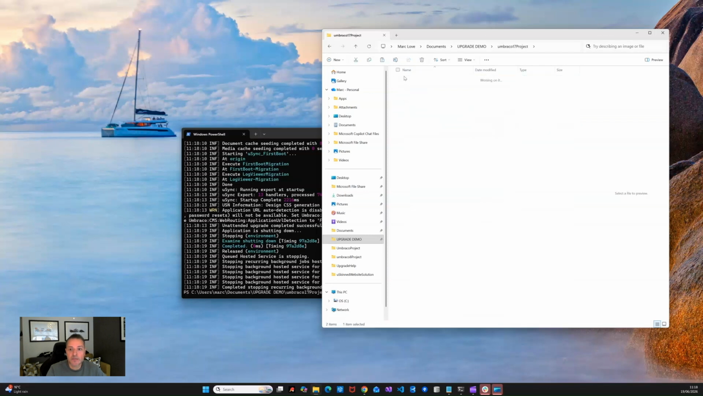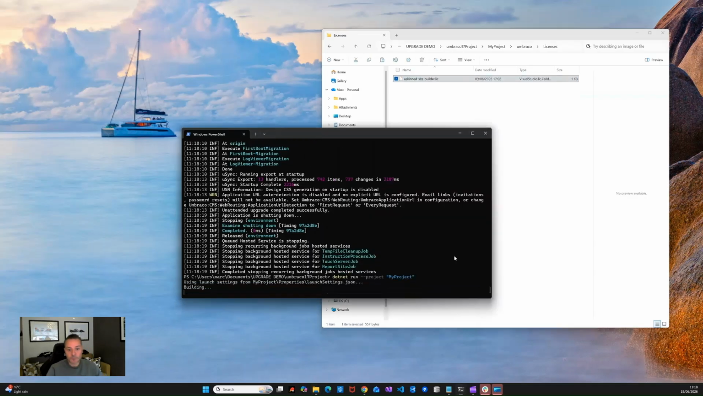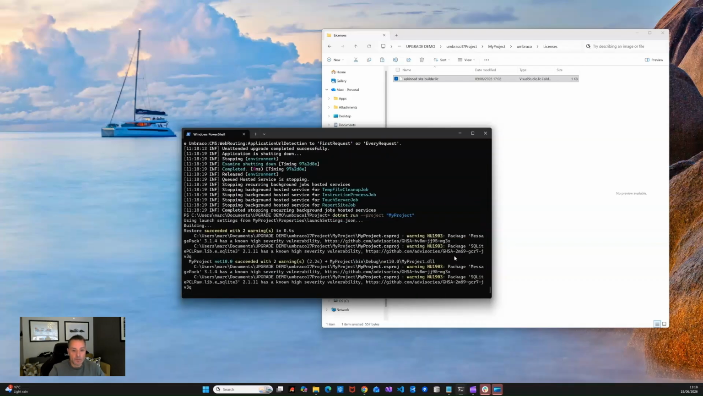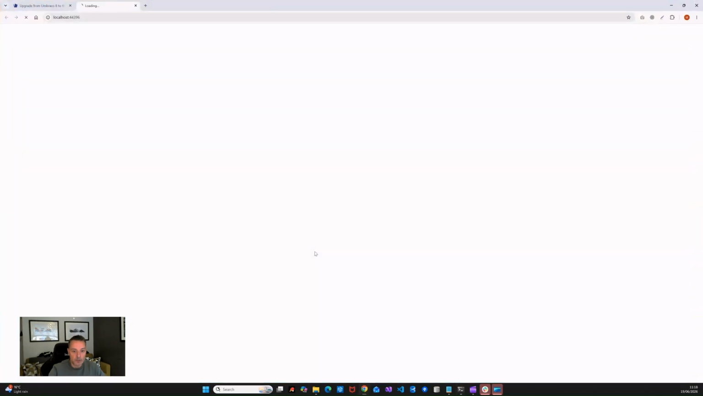So it's a new license file, new folder. Put the license in and then run. Open that. So what we'll have here is a running version of Umbraco 17 with uSkinned Site Builder 7.0.2 installed.